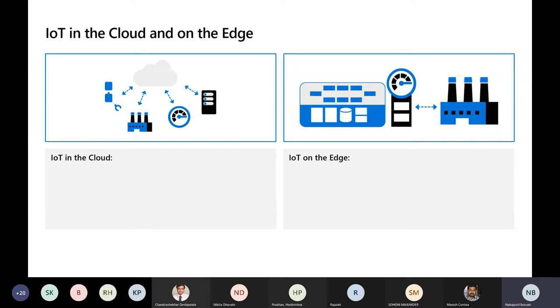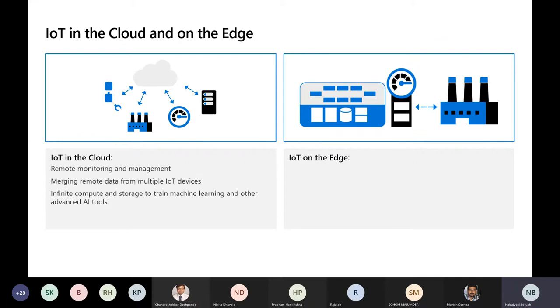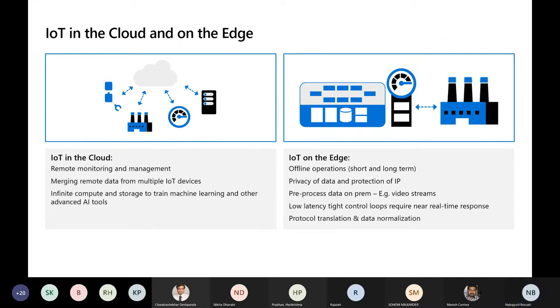So in the context of IoT, the cloud and the Edge are working together by putting their own best facilities to the end user, to the end subscriber. So IoT in the cloud means remote monitoring and management, merging remote data from multiple IoT devices, infinite compute and storage to train machine learning and other advanced AI tools available on the cloud.